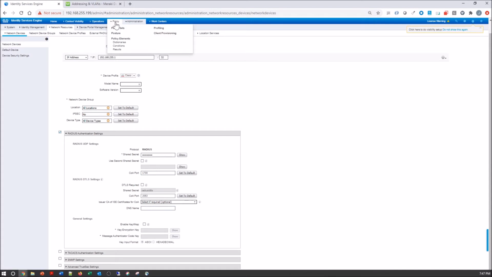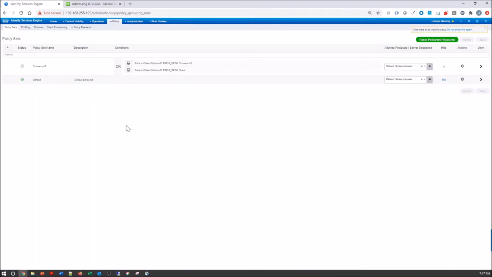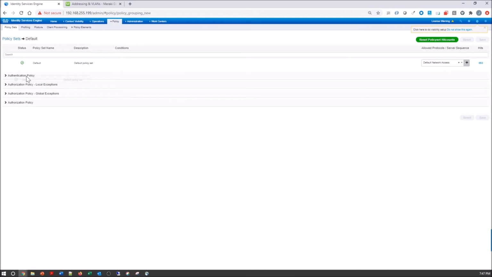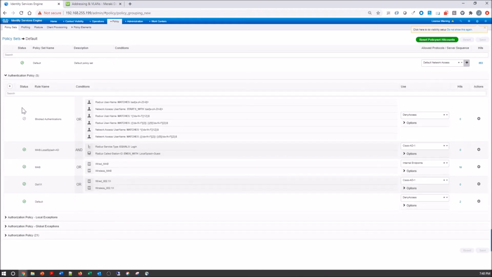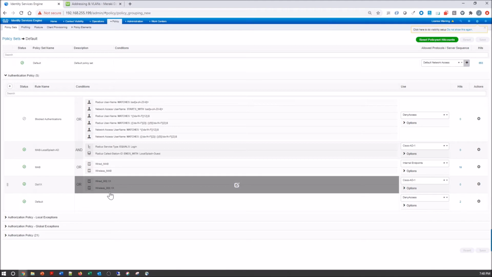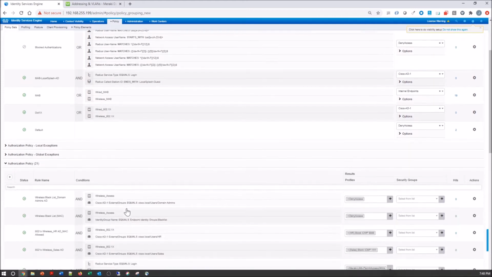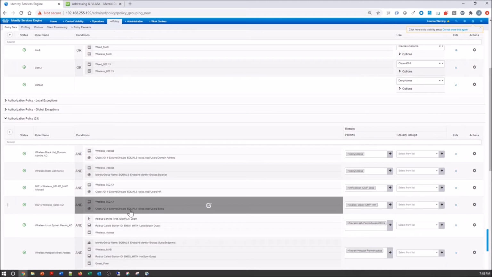All right, now we'll jump over to policy sets. We're going to use the default policy in this case. We'll go to authentication. You can see that we do have a wired 802.1x that's going to use Active Directory for authentication. And we will build out the authorization policy here.